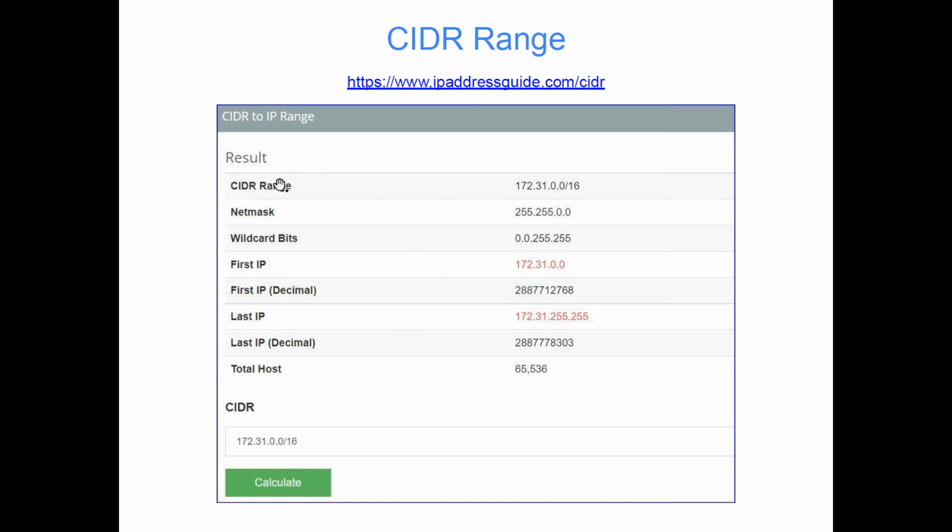You can see that this is the CIDR range, the very first one. The first IP in this range is 172.31.0.0, and the last IP in this range is 172.31.255.255. It's a very big range, right? Starting from this till this, and you can see the total hosts: 65,536.